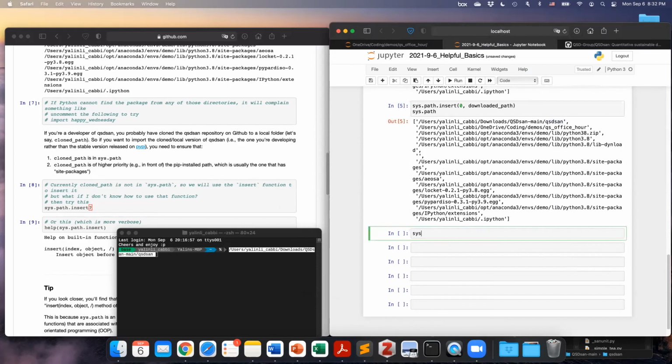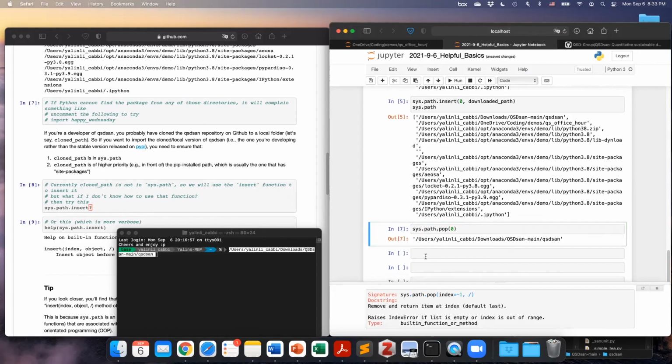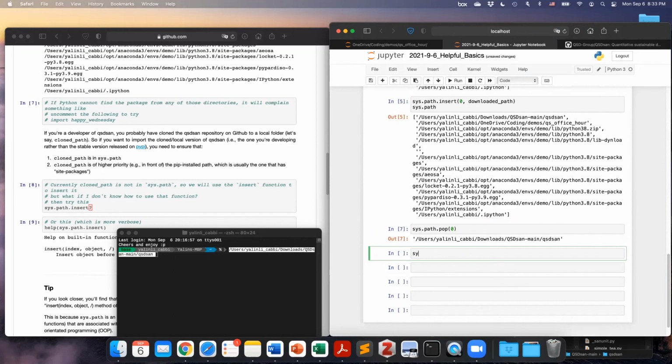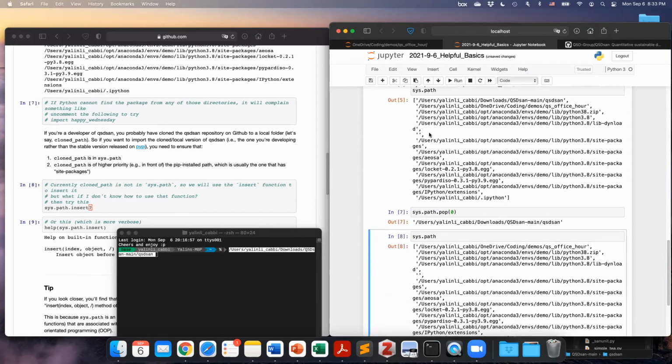To do that, we can do sys.path.pop. Just this function, which is just to delete one thing from this. So it removes and returns the item at the index. All right, so just pop this first one. Yeah, pop this in, and if we do this, close this guy, sys.path, there's no such thing.